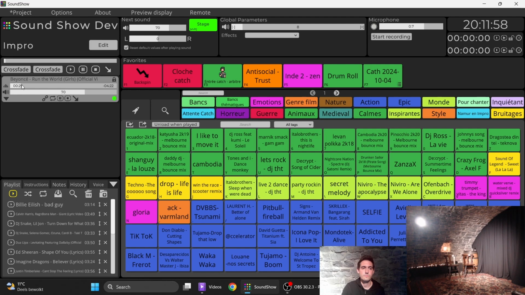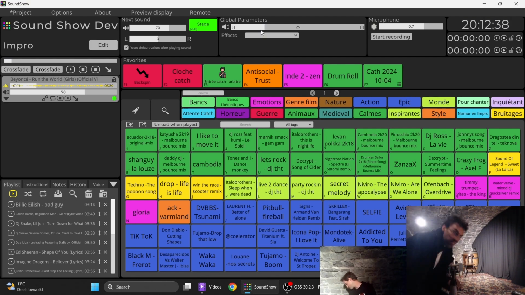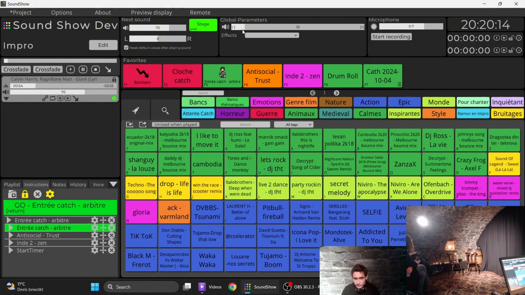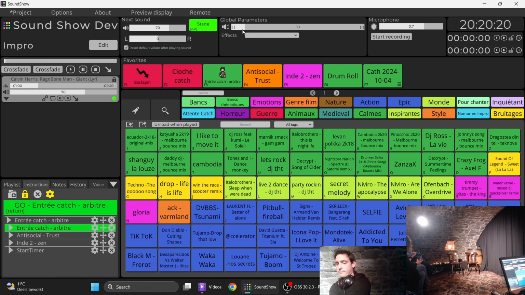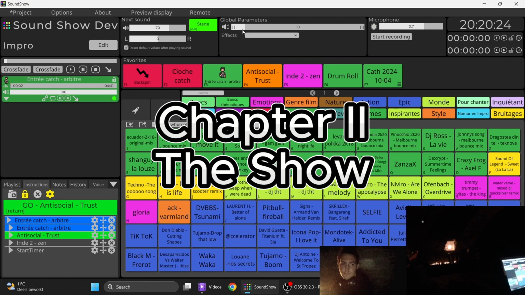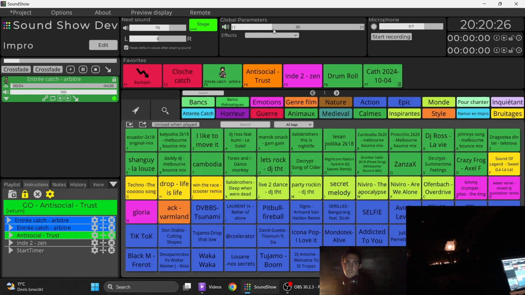The audience arrives, so I start the playlist to keep them entertained. I put on upbeat music and gradually increase the volume to build atmosphere. And finally, it's time! We're ready to go! The stage manager gives me the go! The show is about to start. I dim the lights and launch the entrance music.